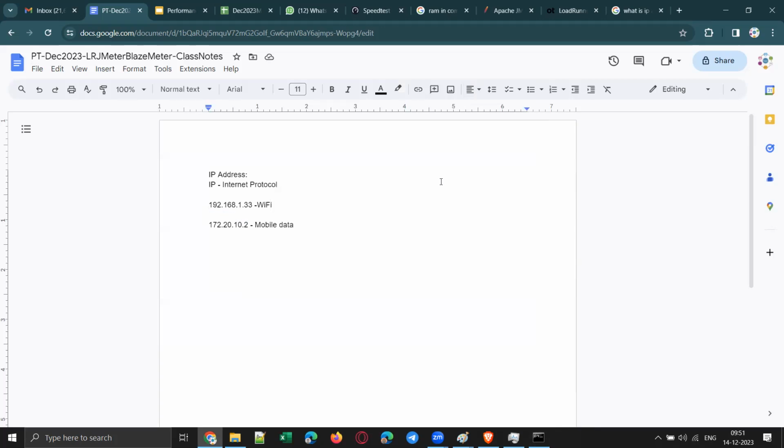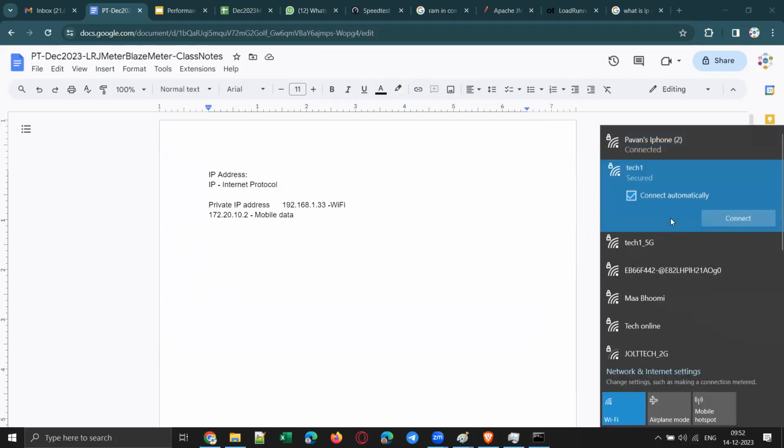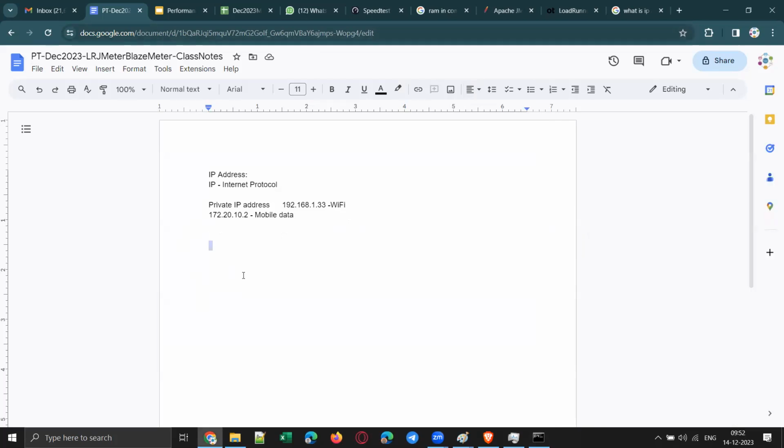So when you say private IP, there should be something called public IP, right? This is called a private IP address. Clear, guys? Now let us understand what that public IP is. Your Wi-Fi connection or your mobile data. Let me switch back to my Wi-Fi for a moment. Now let me explain what this public IP is.